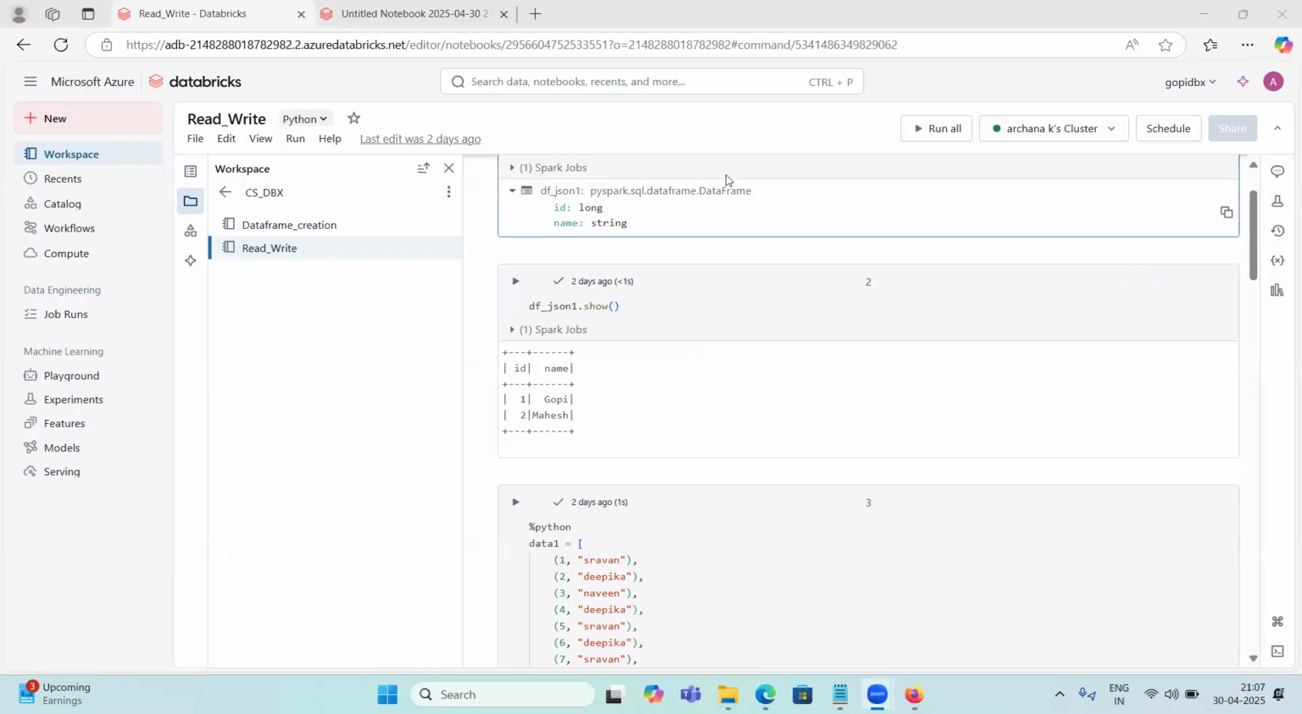Okay, in the last class we saw how to create data frames, how to read any files, and how to write back to any location. From today we will discuss transformations.